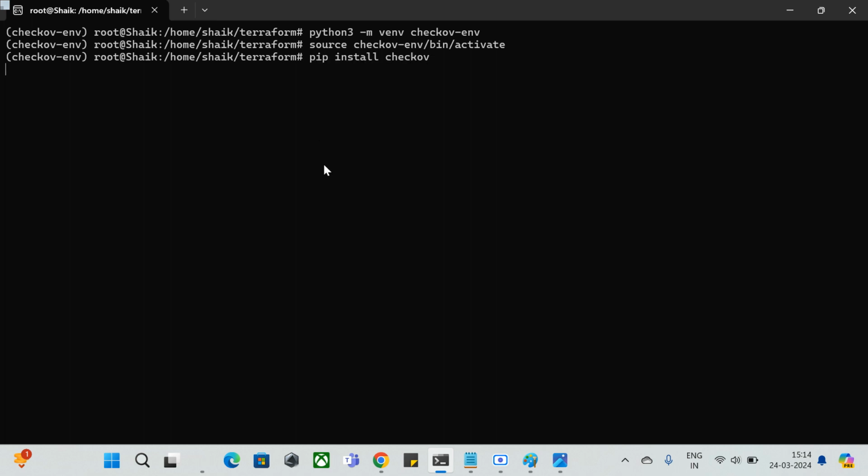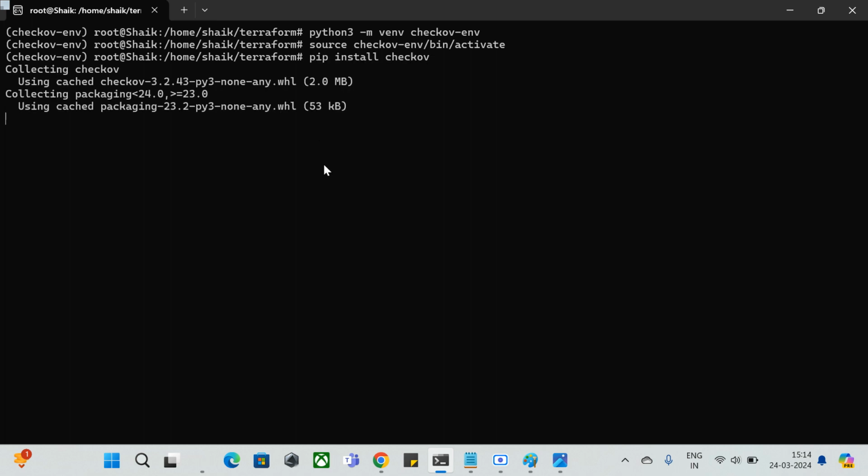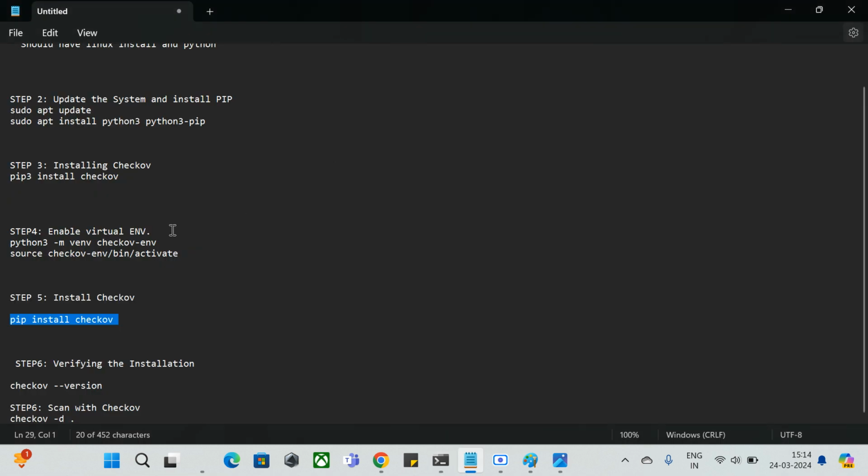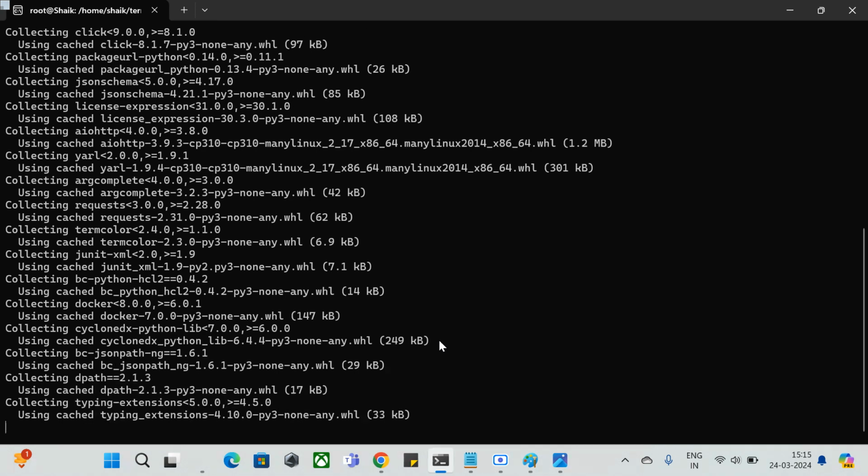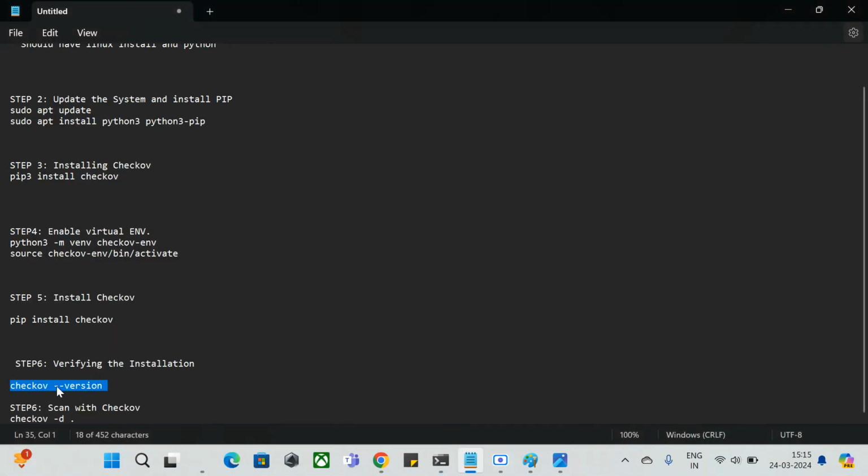Pip install checkov. Oh, I'm running the same command again. My bad, sorry. If the installation is done, you can verify it with checkov --version. This is a command you can use for verifying whether Checkov has been installed or not.